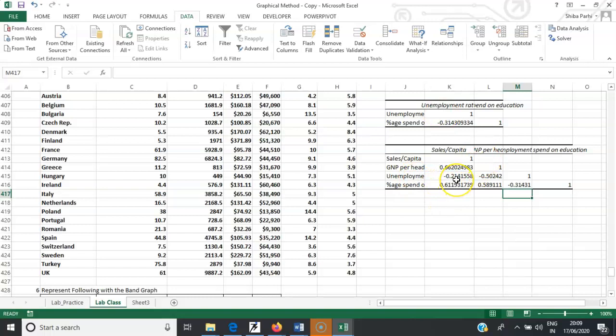If they are unemployed, so the rate is high, then your sales is going down. And how much they are spending on education, accordingly they are highly correlated with the sales. So this is the way. And unemployment, and you can see here you can take the next item, these two.